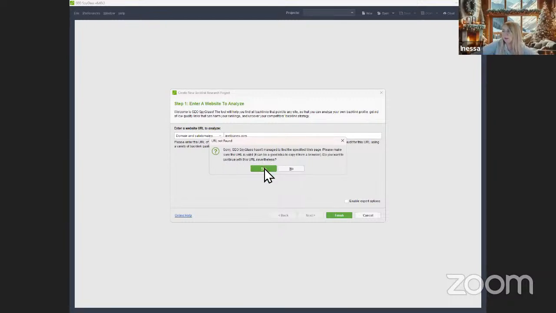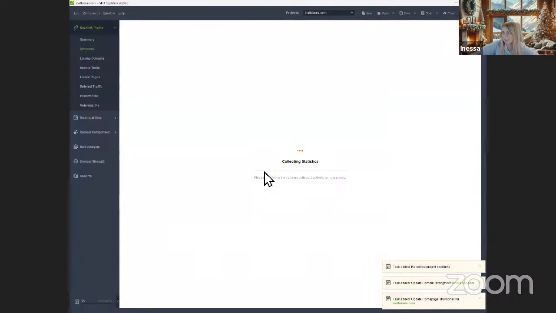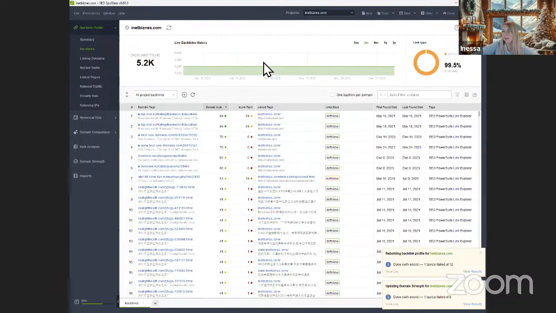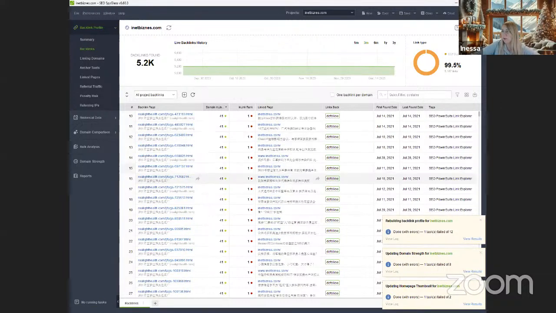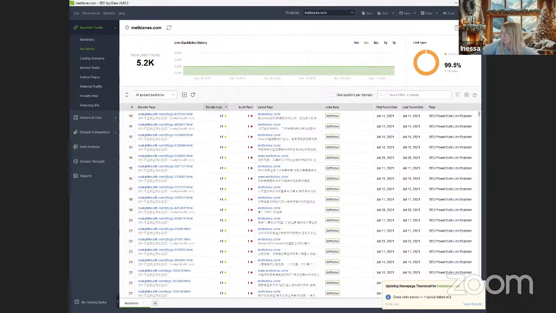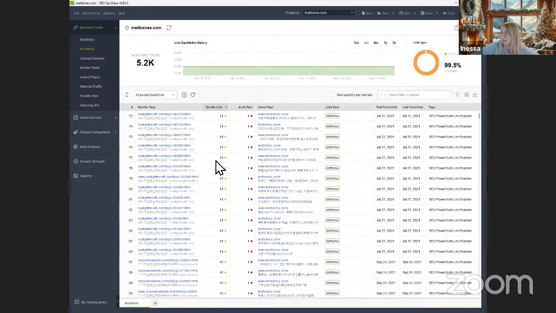You just have to hit yes, and the tool will still collect. So it has all the backlink data for this expired domain, and you can check everything about the history of this domain, about the anchor texts, right? The type of the websites that were linking to it.